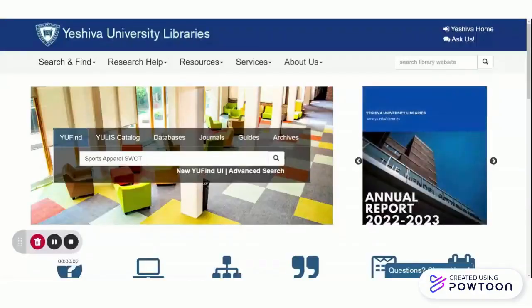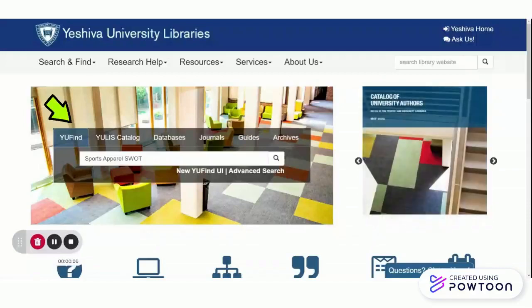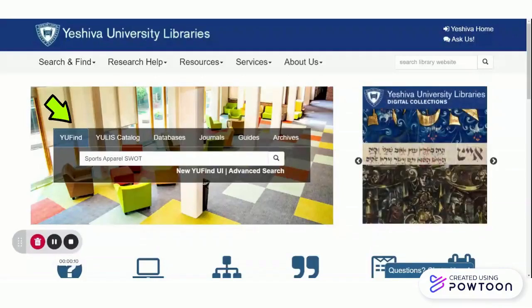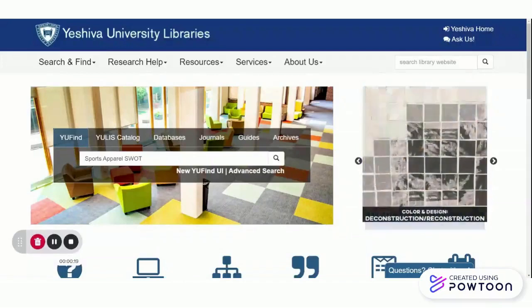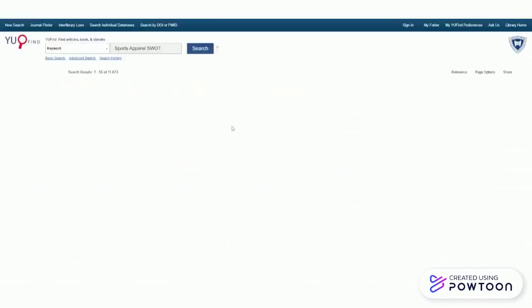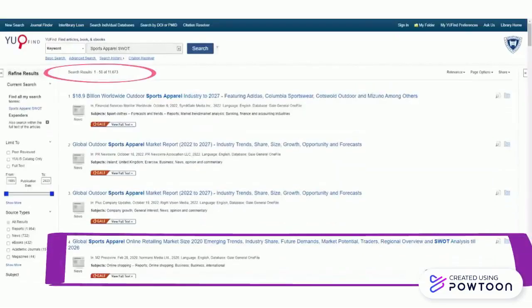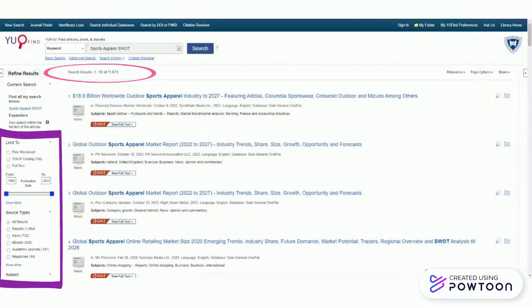Another tool that you can use for your research is the Why You Find tab, also located at the center of the library homepage. Why You Find searches a large number of resources all at once, so you will receive a large number of search results. For example, you can use the filters at the left to narrow down your search.